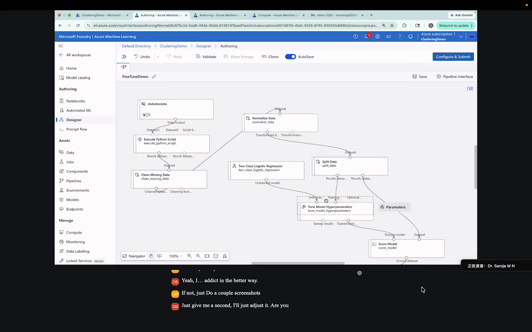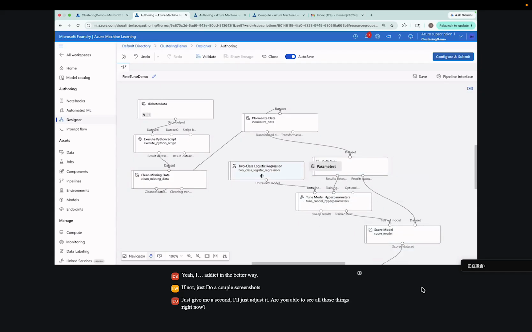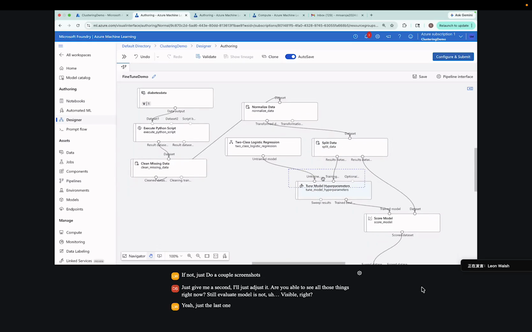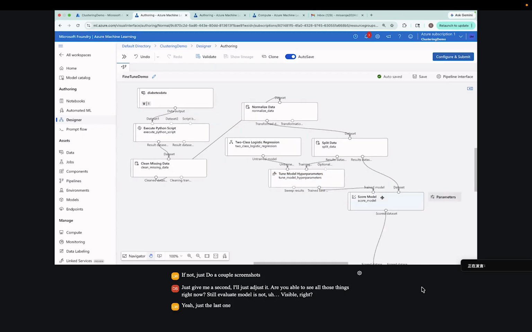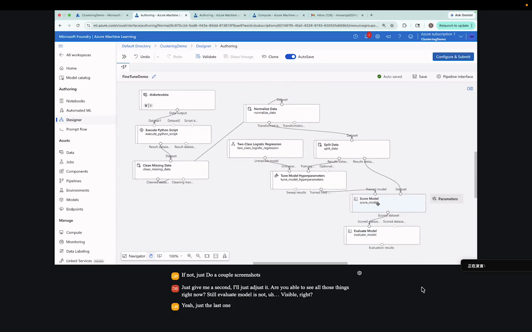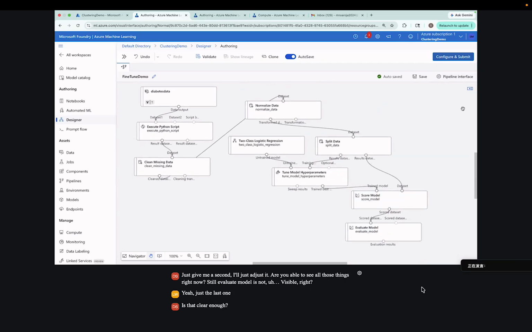Are you able to see all those things right now? Still evaluate model is not visible, right? Yeah, just the last one. Is that clear now? Yeah, thank you. Okay. So once it is done, now you can configure and submit and we can see the results.